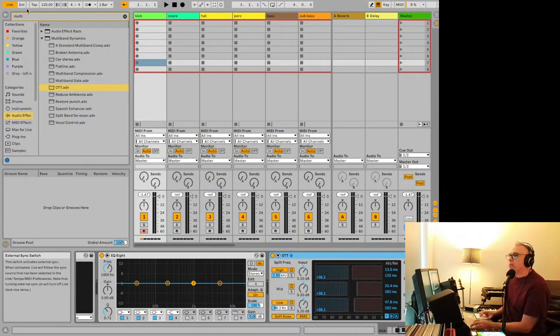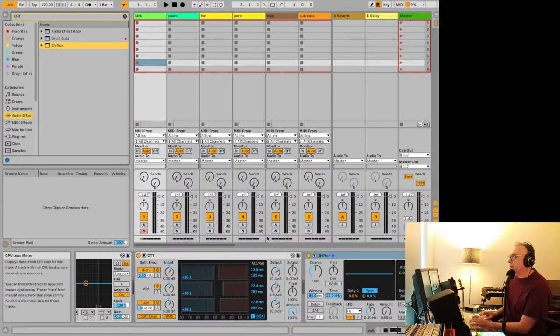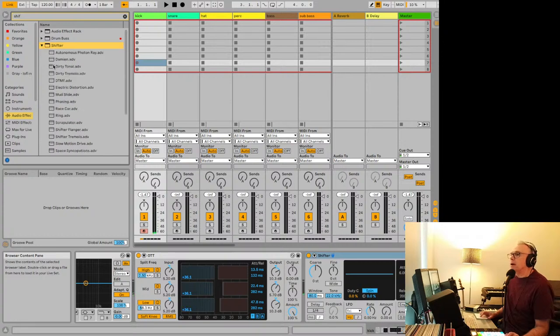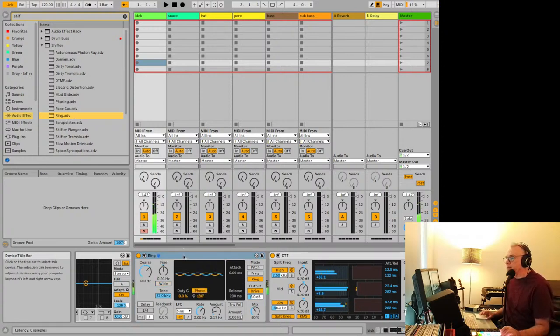Frequency shifter. And this one, I know of it, and I've used it. Oh, you know what? They changed it to shifter, I think. Yeah, there we go. I haven't played around with this one very much, so maybe this is our opportunity. Let's try tremolo on here. Try putting it before the OTT. Oops. So this is how a lot of people use it, as a bit of a ring modulator.